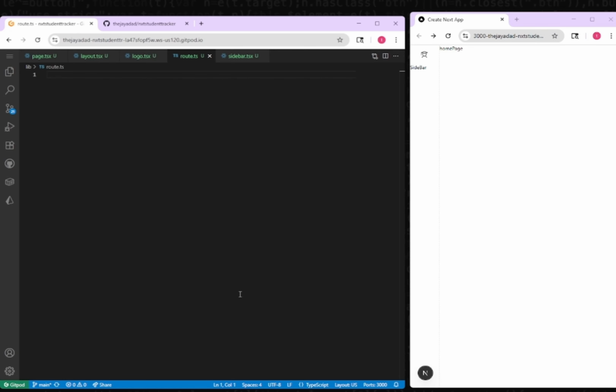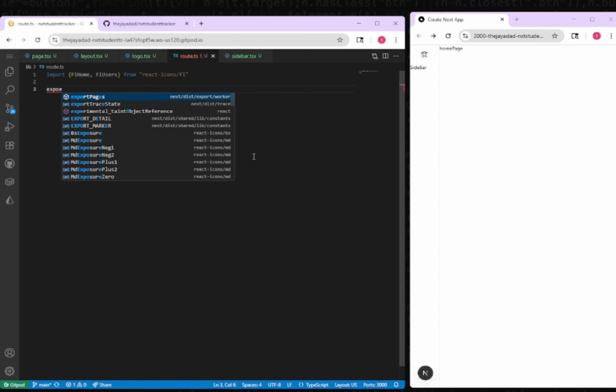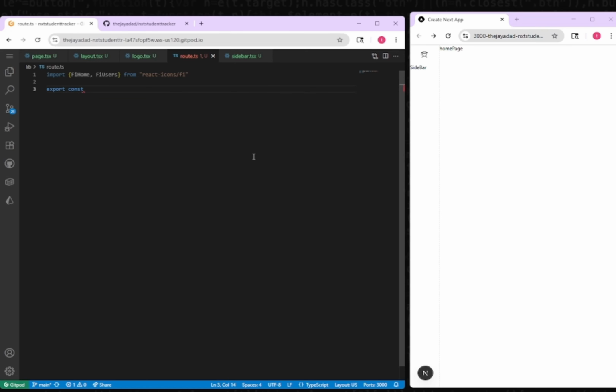We also want to show an icon on small view viewports, and on large, we're going to show the icon and the description. So we'll start by importing the icons that we're going to use to start out. Both will be from React icons, and we're going to use the FI icons in this file. We'll bring in the home in addition to users. Then we'll create an export const. We'll name it sidebar routes, and this will be an array of objects.